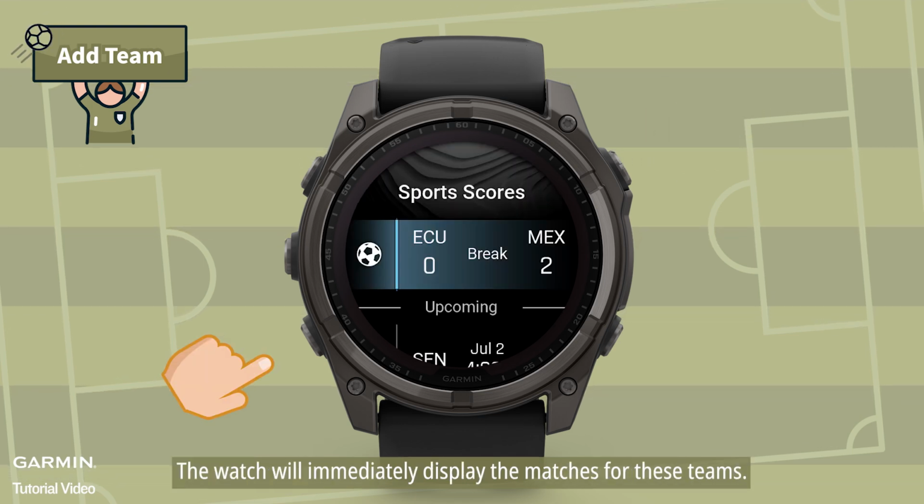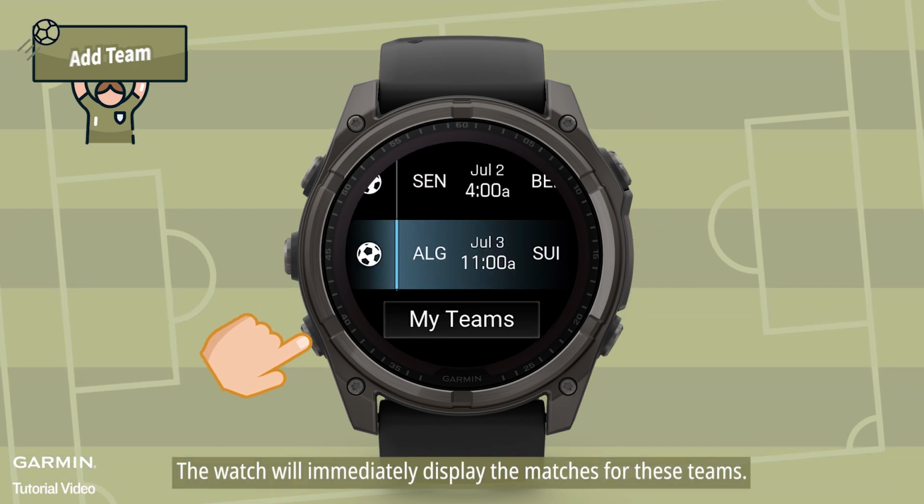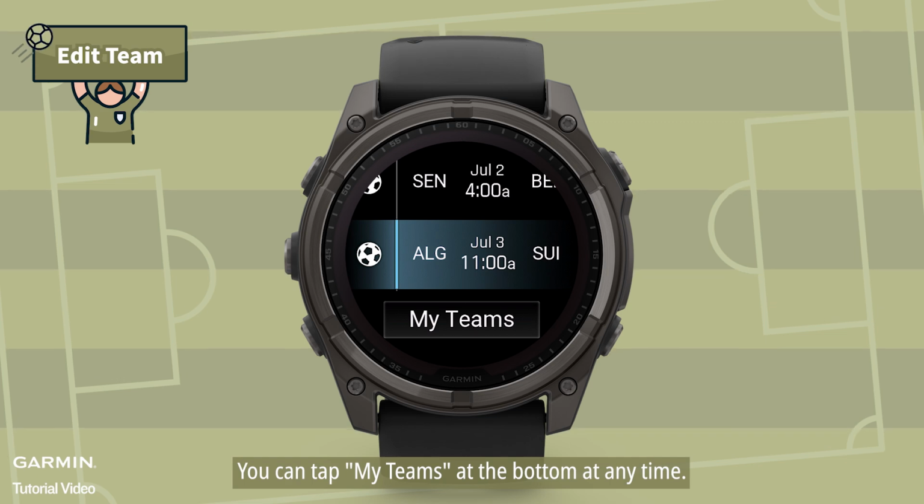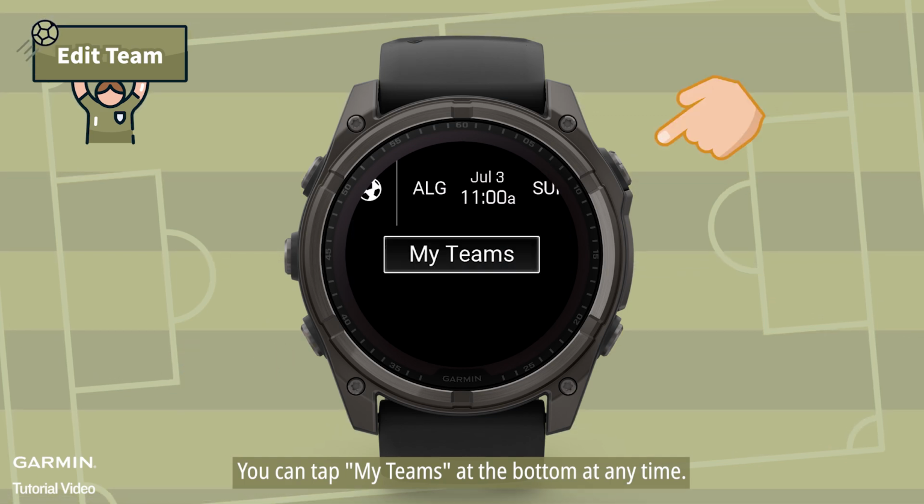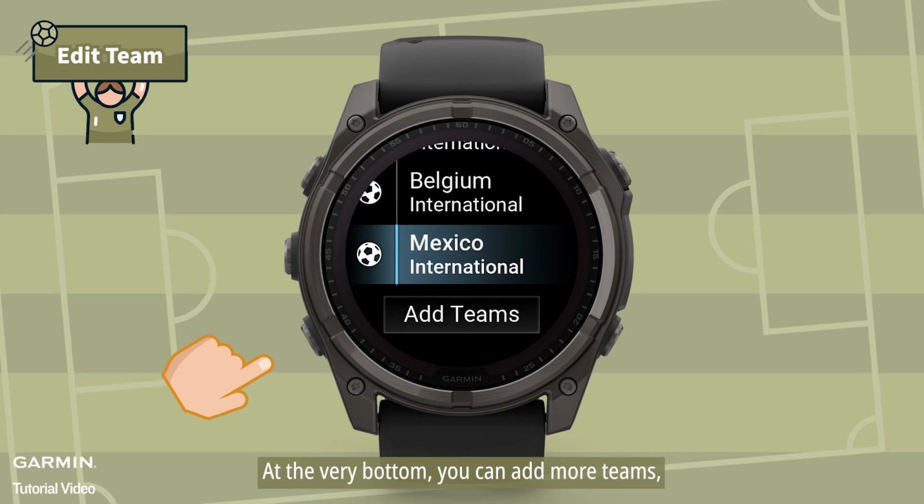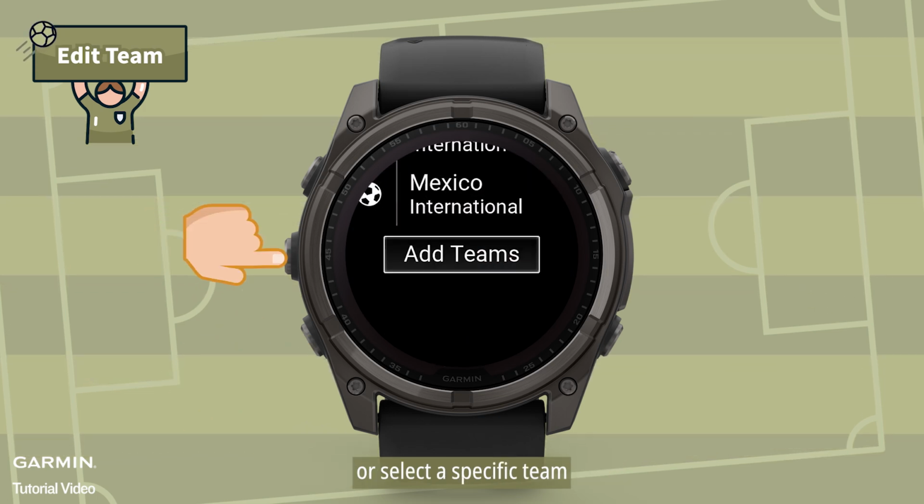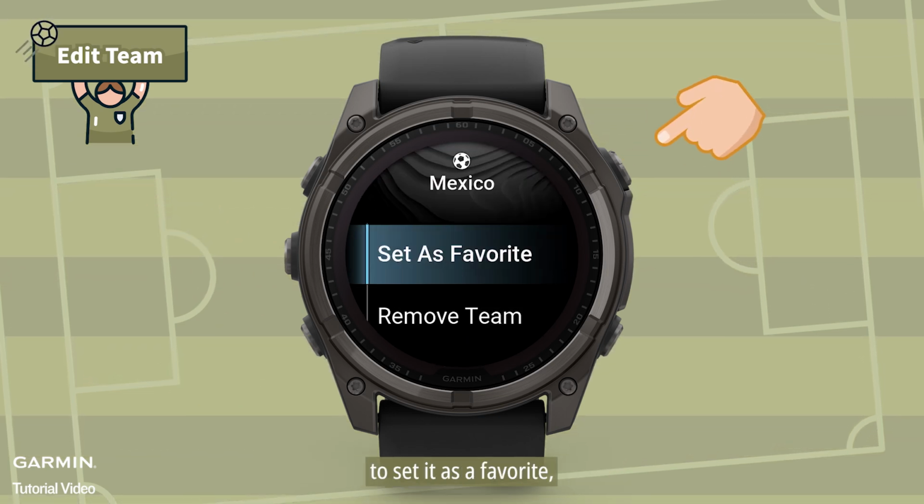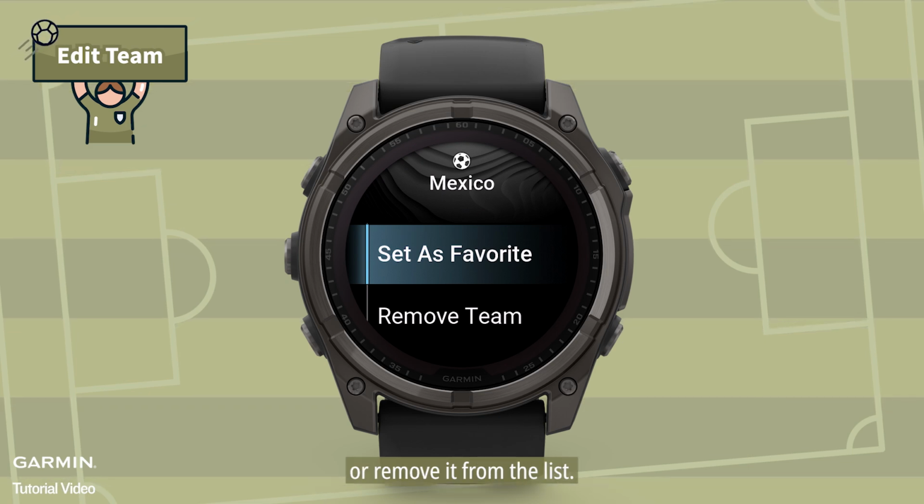The watch will immediately display the matches for these teams. You can tap My Teams at the bottom at any time. At the very bottom, you can add more teams or select a specific team to set it as a favorite or remove it from the list.